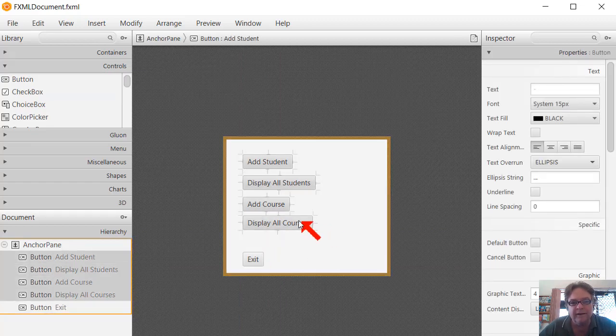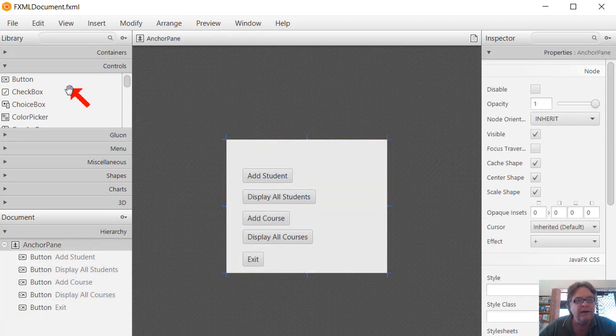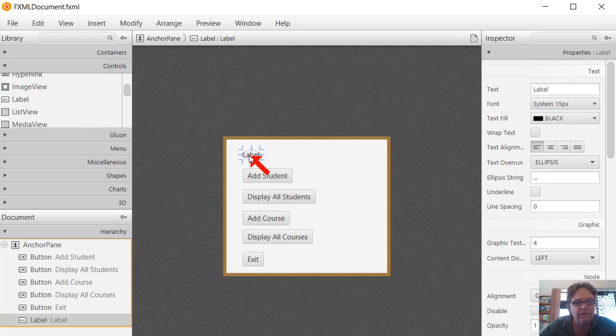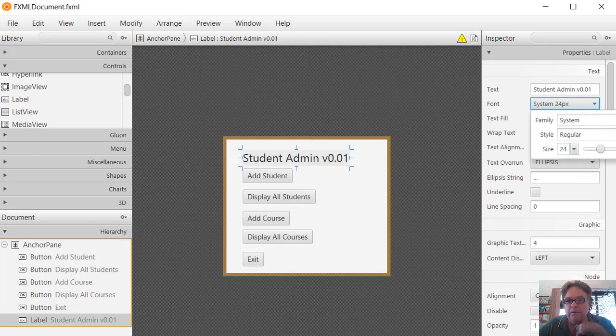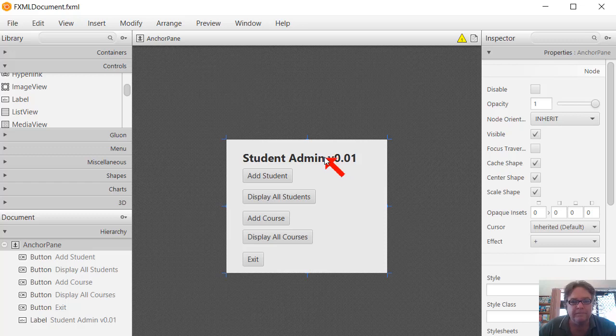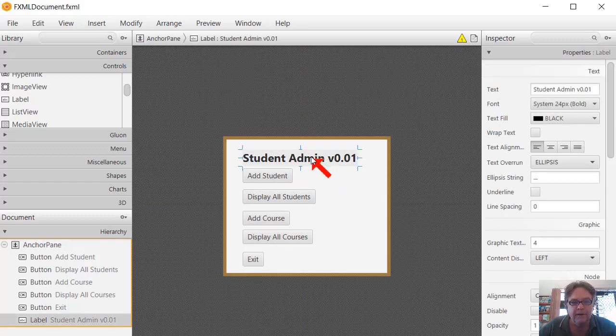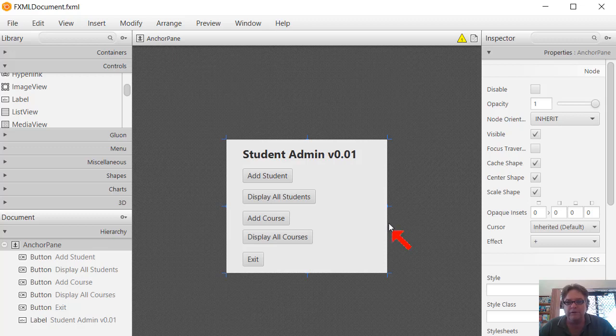And we'll also put a heading on there as well, make it a little bit neater. So I'm going to add a label to the top. And we'll call it Student Admin version 0.01. Okay, so it's a very early version. We'll come over here to the font size and make it say 24. Yep, 24, and make it bold. So I'm just using little drop downs here. Setting bold. And that's not too bad. Pretty ugly, but that's fine for what we want to do for starters.